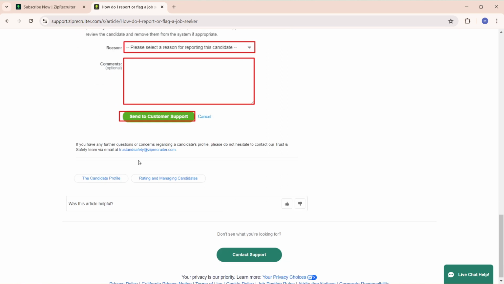If you have any further questions or concerns regarding the candidate profile, please do not hesitate to contact the Trust and Safety team for Ziprecruiter via email by clicking on this hyperlink, trustandsafety@ziprecruiter.com. Or you can enter it in a new tab, or you can just enter it from your email account. So this is pretty much how to report or flag a job seeker on Ziprecruiter.